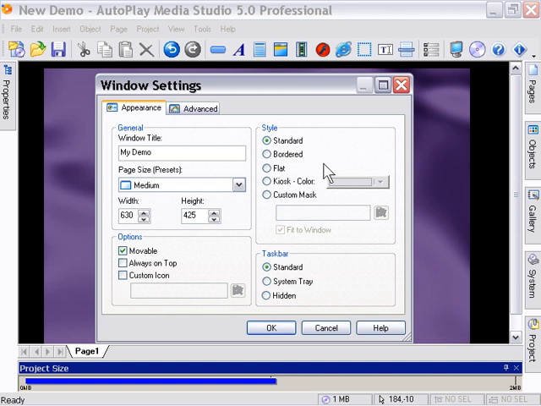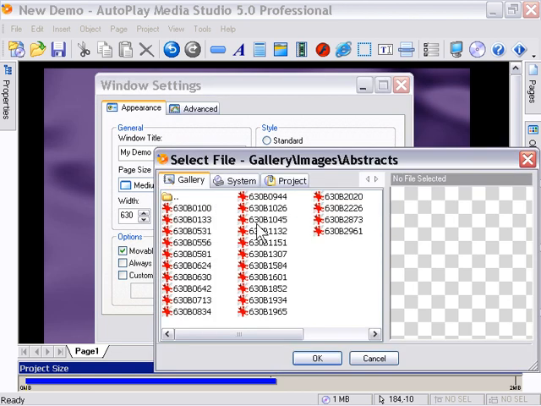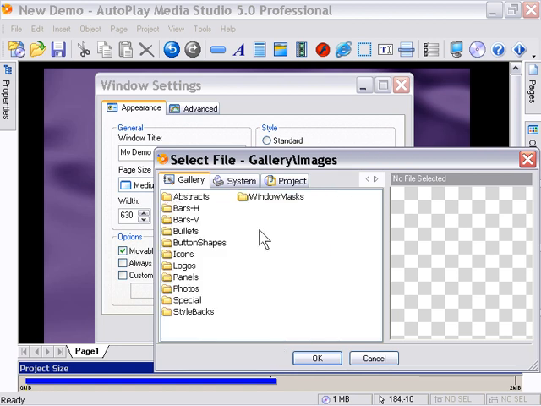In the custom mask area here, we're going to go ahead and check that. We're going to leave the fit to window option checked, and we're going to go ahead and surf here and find a custom mask for our window. That's going to make our application window a custom shape. So let's go to the highest level of our gallery here and select the Window Masks folder.